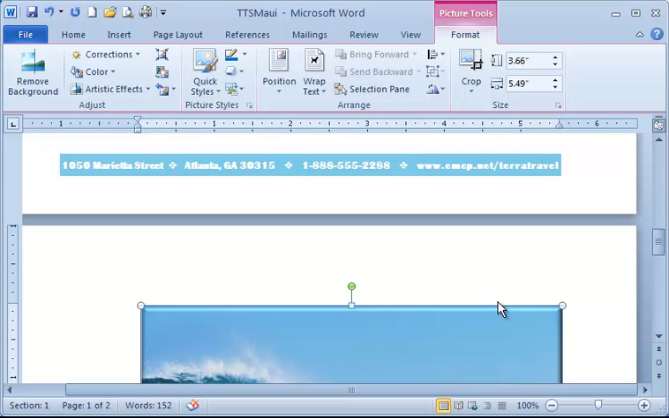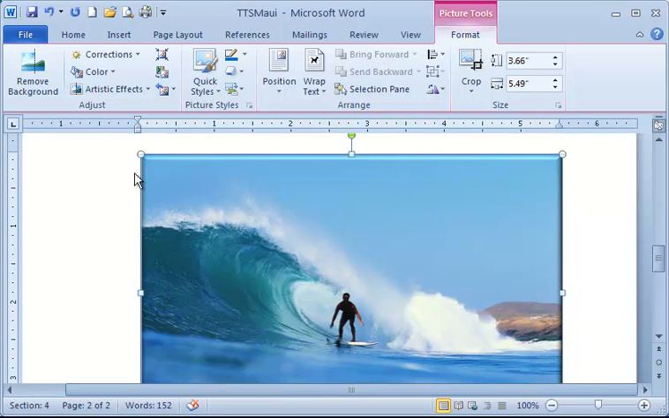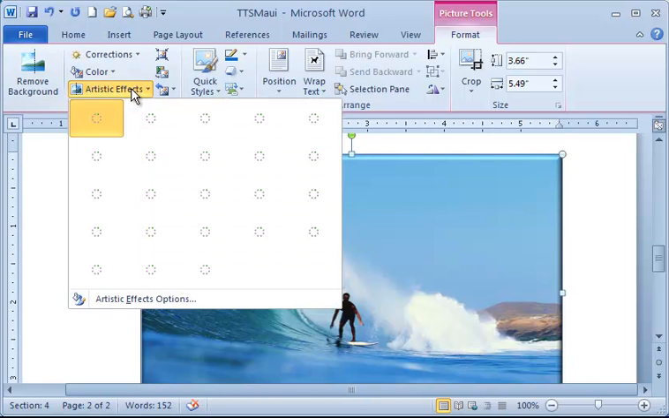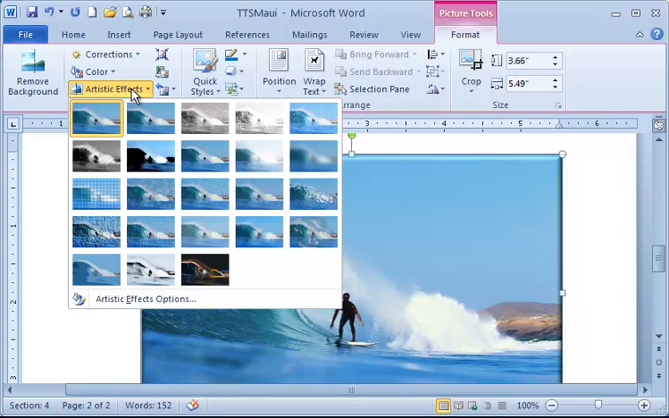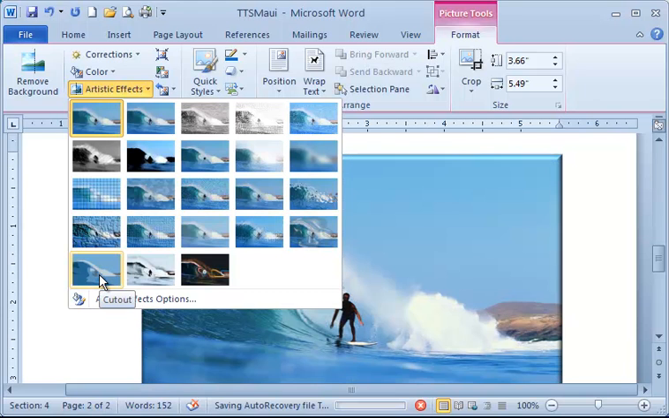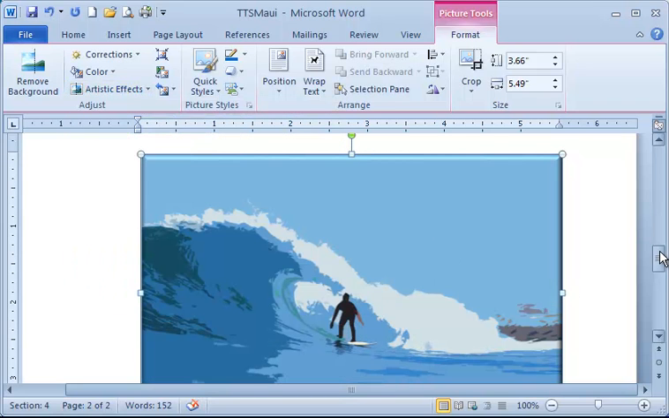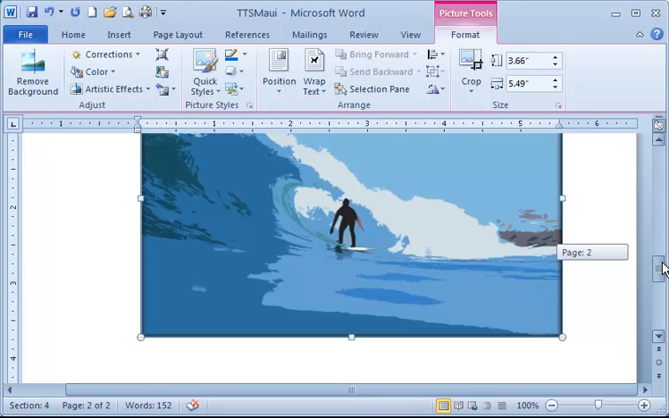And then next we're going to apply an artistic effect to the picture. Pull this down here a little bit, and that's in the Adjust group, and then the Artistic Effects. The one that we're looking for here is the cutout option. Let's see if we can find that. Okay, that's toward the end there, toward the bottom, and that'll apply that effect. Makes it appear to be cut out.